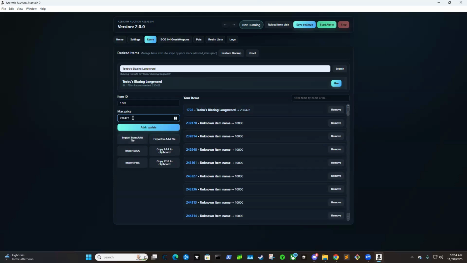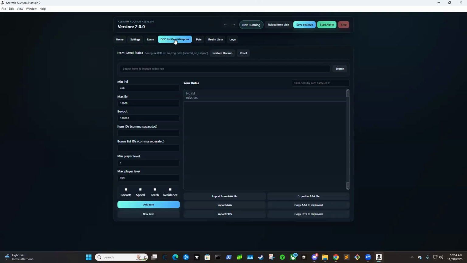We can also edit it as we want. So maybe I want this for anything under 400K is good. And it's going to go ahead and update that. And you can also remove this as needed. Then we can go into our item level lists, and we can add everything as normal.